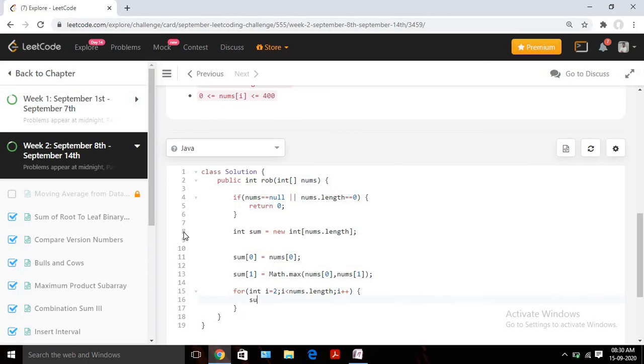So it should be sum[i], and this formula will be generalized for the rest of the array elements. It should be Math.max, and we are going to take the maximum of sum[i-1], that means the previous value, where I am not going to rob this house, or I can rob this house and take the i minus 2 value also, since the difference should be at least 1. So it should be sum[i-2] plus today's value, that is nums[i]. Okay, I think that's pretty much.